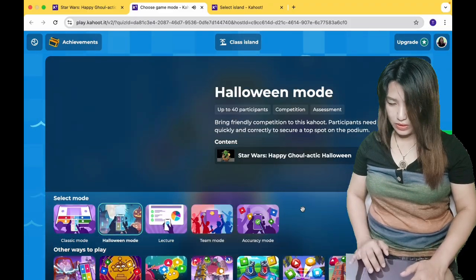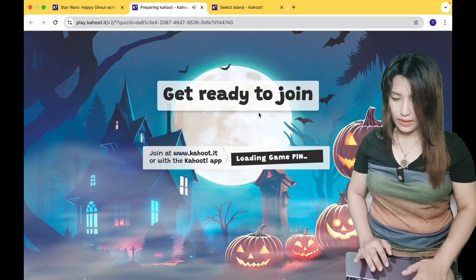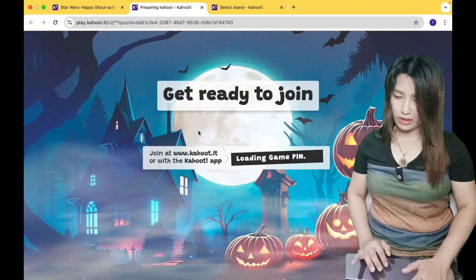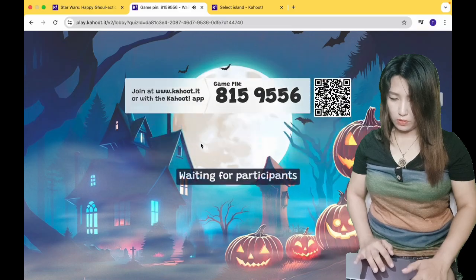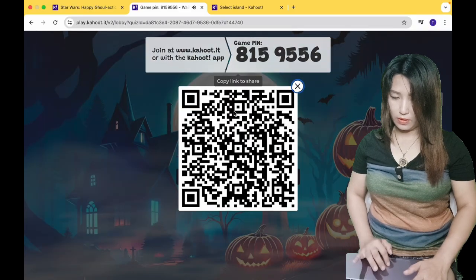So let's go with the Halloween theme. You want to click, you want to join. This is how it would look on the big screen, and you have here the QR code. If you click on that one, you can copy the link, or you can have them scan this QR code.